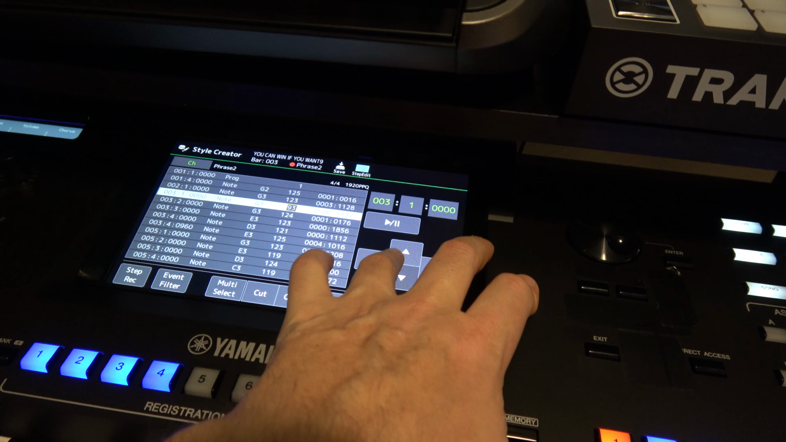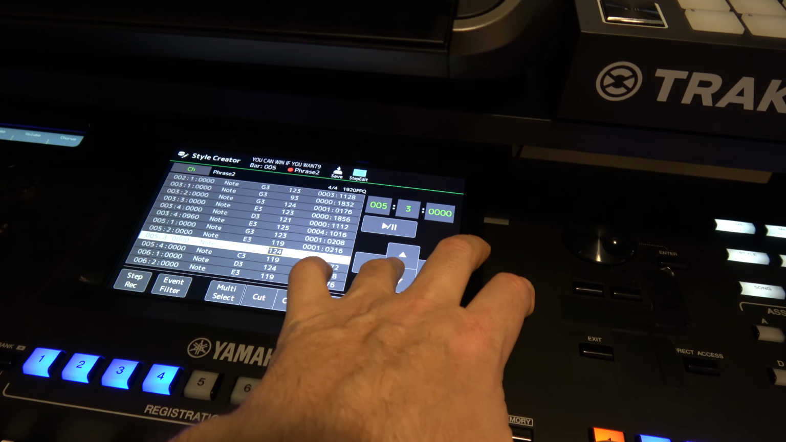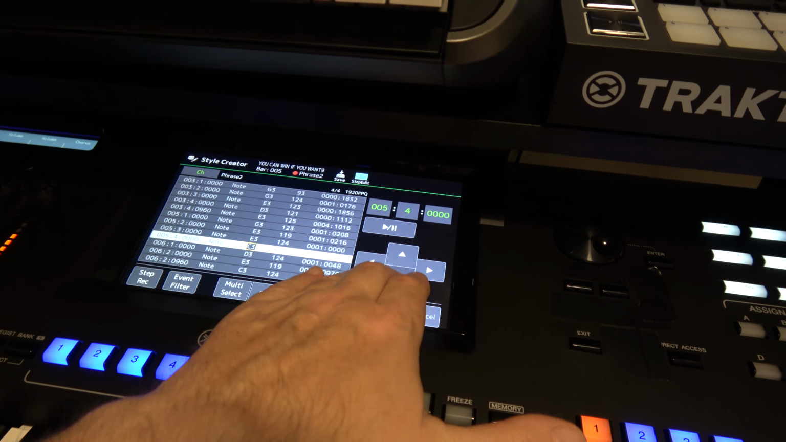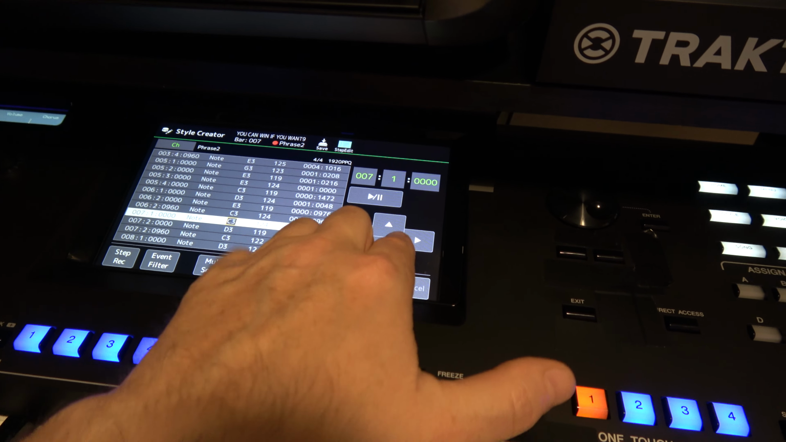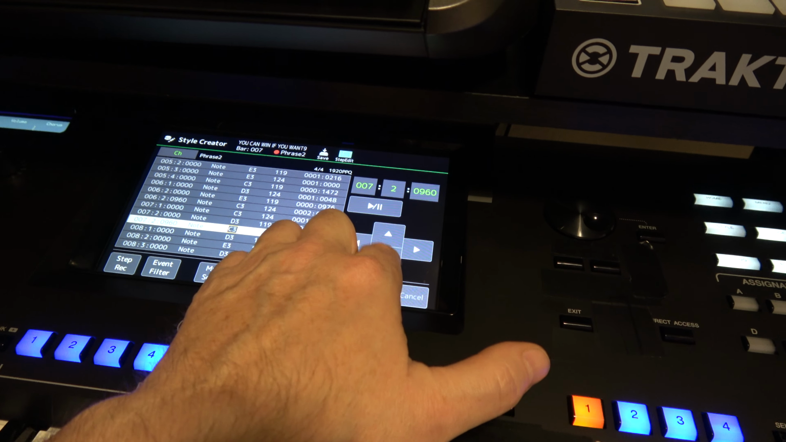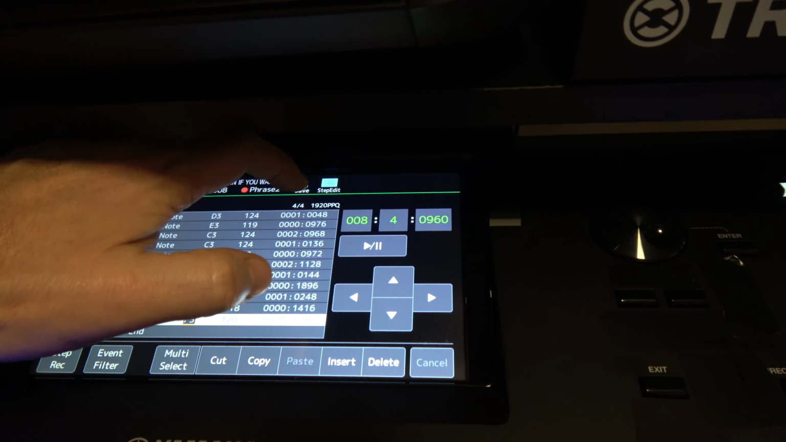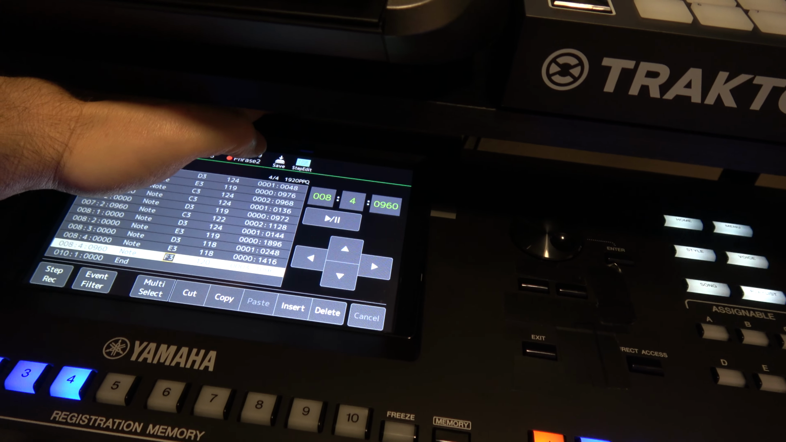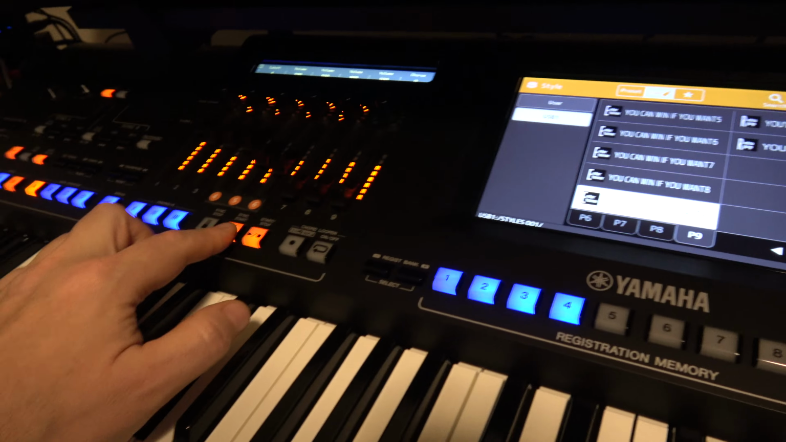So it's playing notes in the C major. And okay, let's just save it. Let's save it and overwrite it. Okay, then we're gonna exit style. You can win if you want. Do the sync or start.